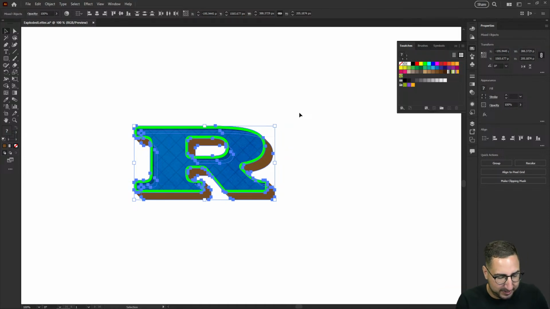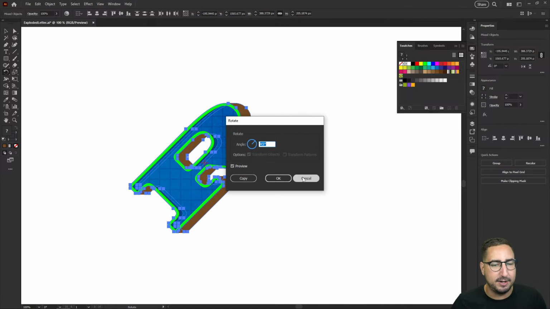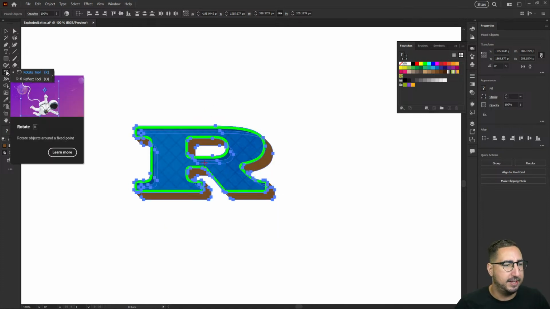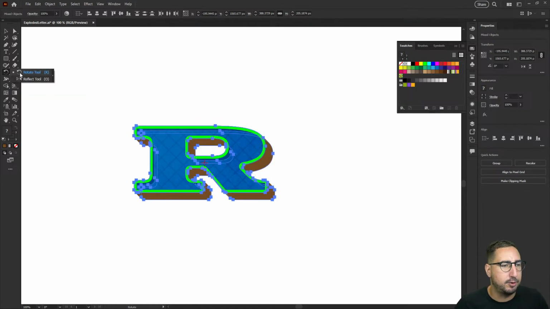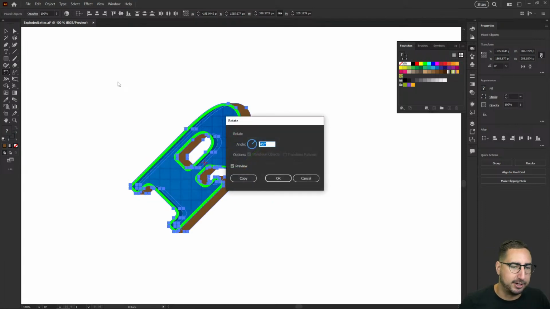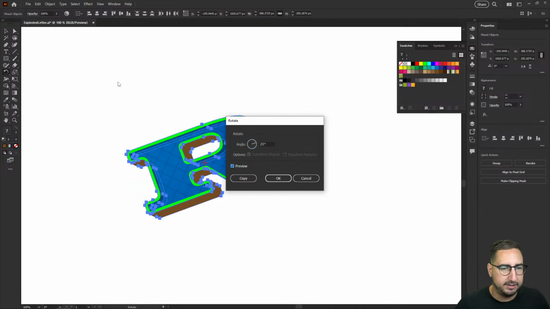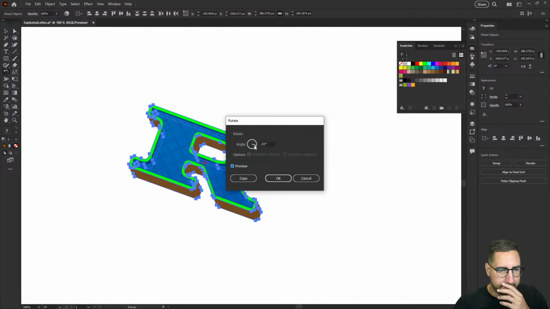So check this out. We are going to rotate using the rotate tool over here. The rotate tool sometimes is hidden under the reflect tool, but we can use the rotate tool right here. With all of our text selected, we are going to hit enter. And then we are going to rotate by 20 degrees. Actually, let's rotate by -20. That'll look cooler. So we're going to rotate by -20 degrees. We're going to hit OK.